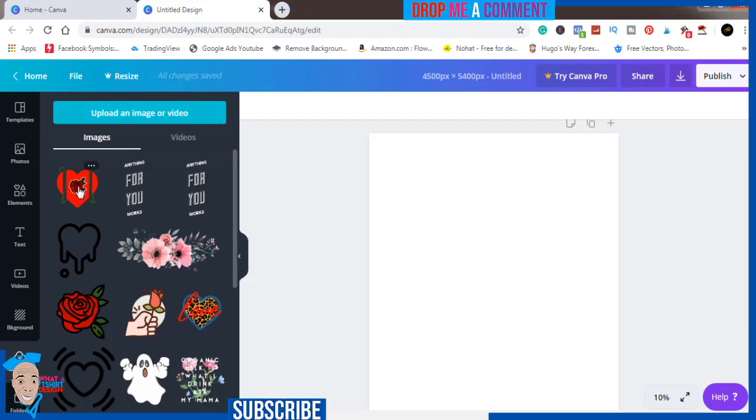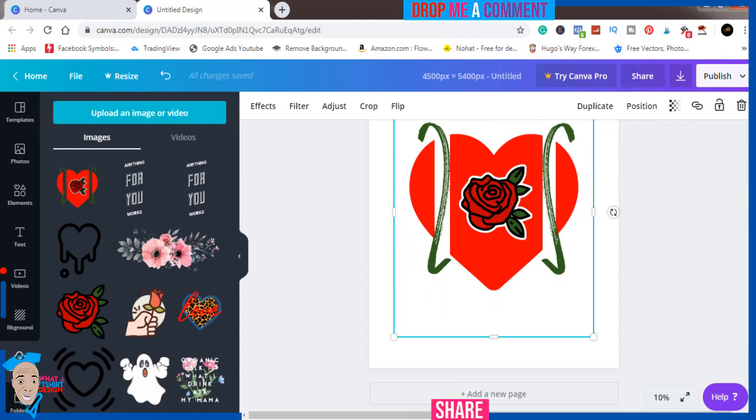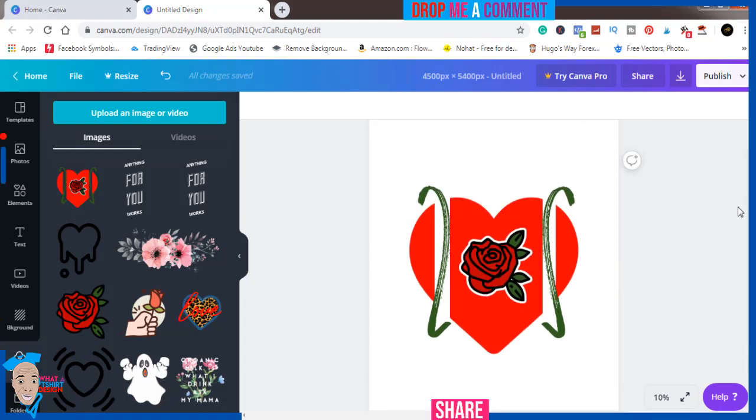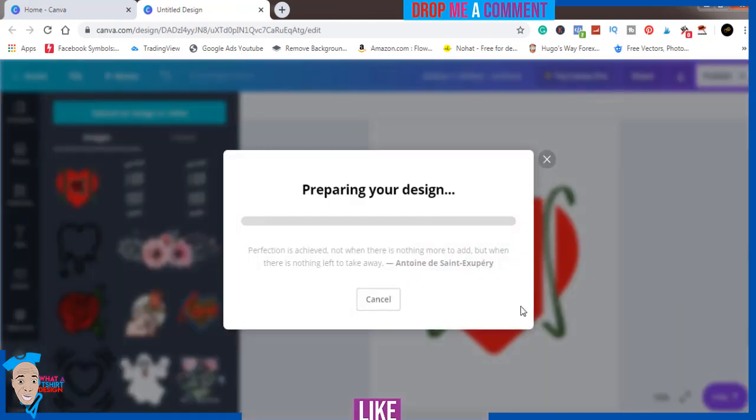So you just click on here. Now you can see it's in our Canva. This is all I want here. So what I'll do now is just click on download. It's going to download it. Prepare your downloads. This is just one of the steps.